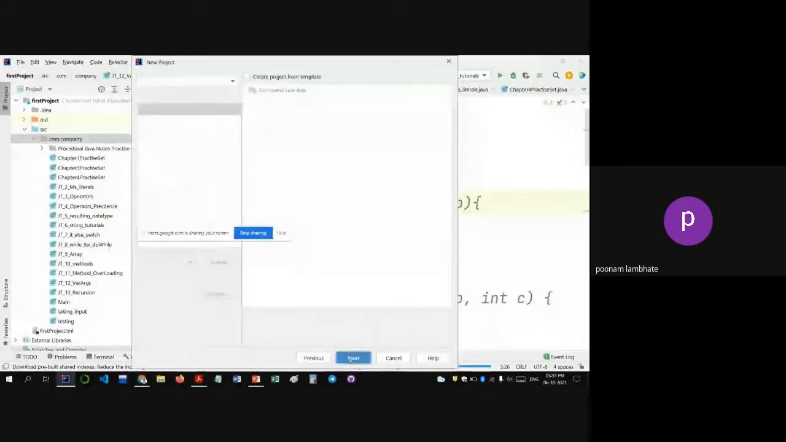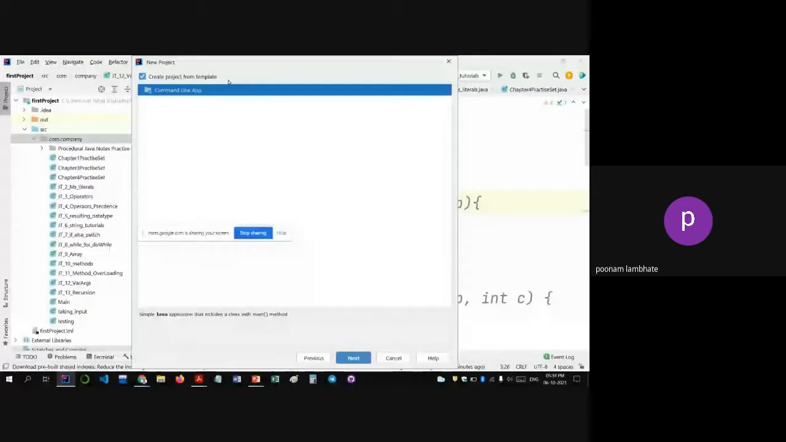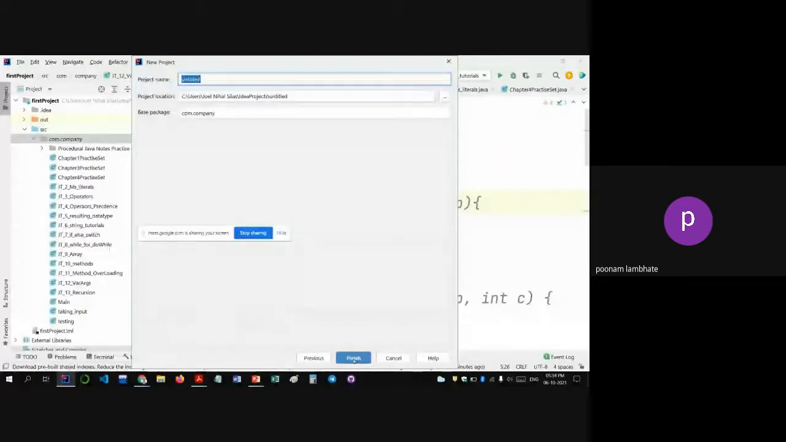Then check this box, create project from template, and then click on next. And now you have to name this project. For example, I'll name it third project. You can call it anything. I'm calling it third project. And this package is by default com.company. If you want, you can change it.